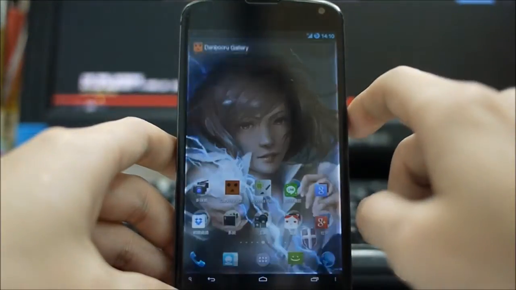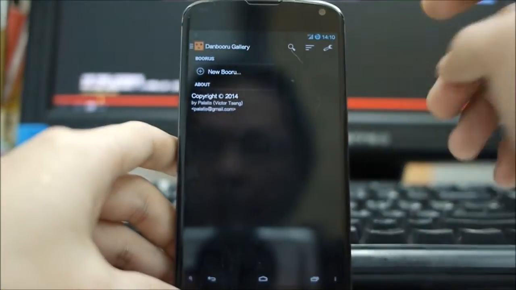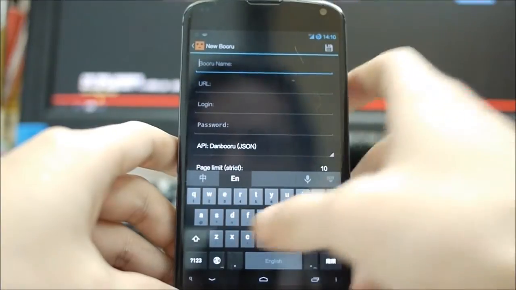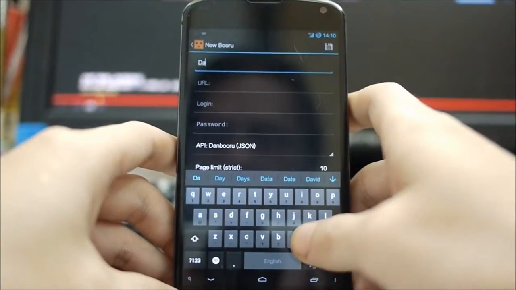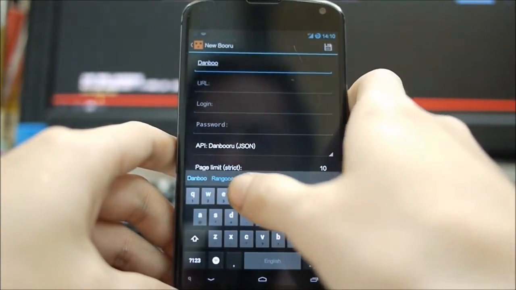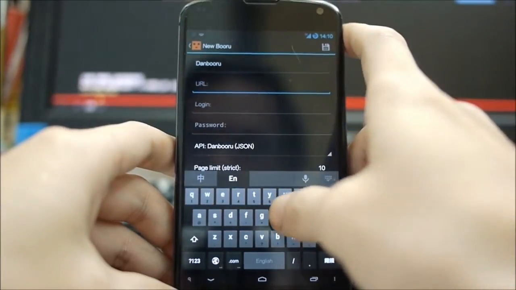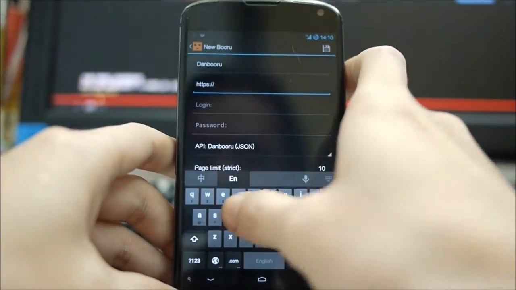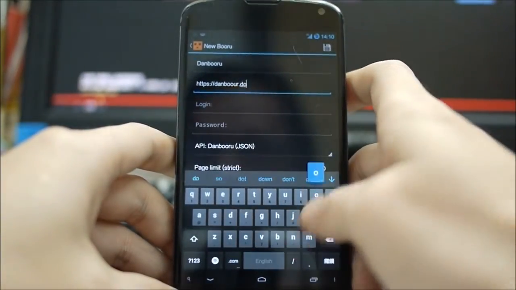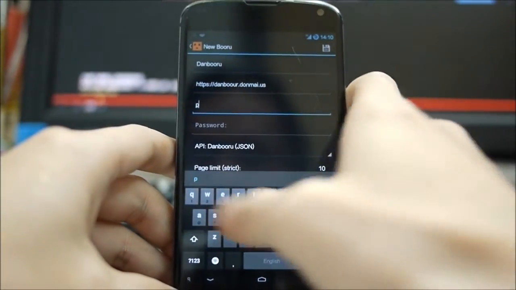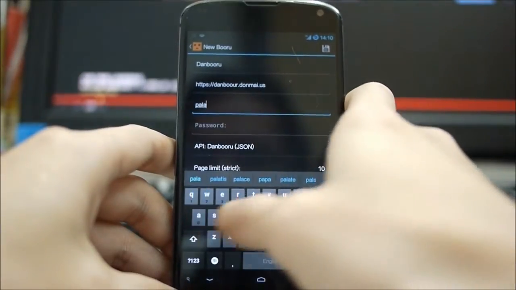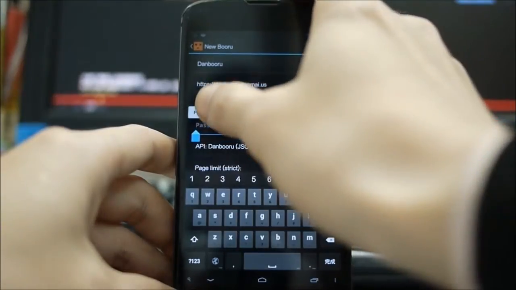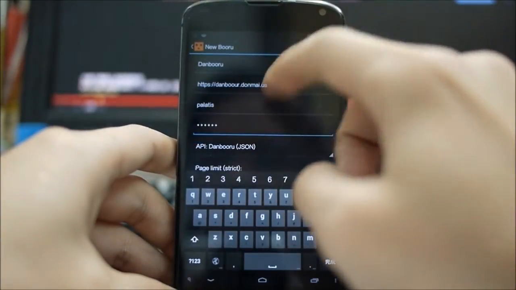The first time you launch this app, there will be an empty screen with a drawer. You have to add some new booru sites by yourself, and I'm going to add some here, like the famous Danbooru with the URL. For Danbooru, you will need a username and a password. I'm not going to show you my password here, so I'll just paste it.